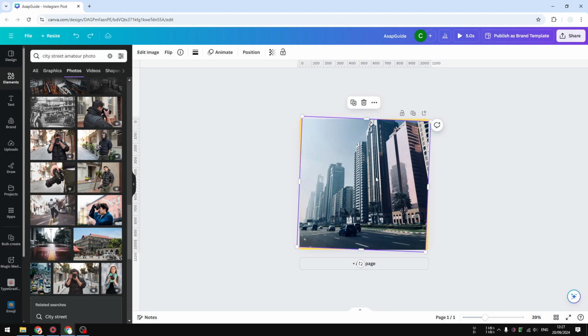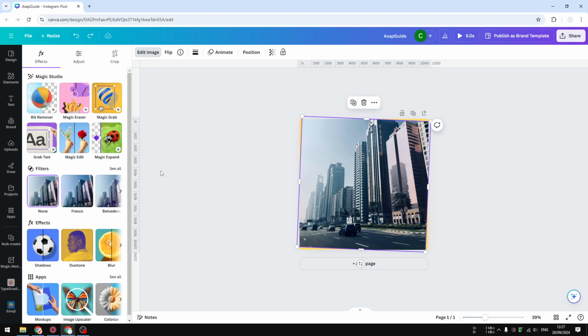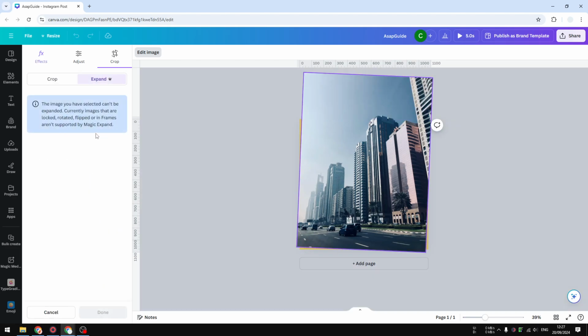Another method is by using AI to expand the size of the image. Click on the image, go to edit image, and you'll see some AI options right here. The one that we want to use is called Magic Expand. It will expand the image and AI will try to figure out how much bigger the image should be, what content should be added to the image to make it look natural. So I guess I'm going to click expand.